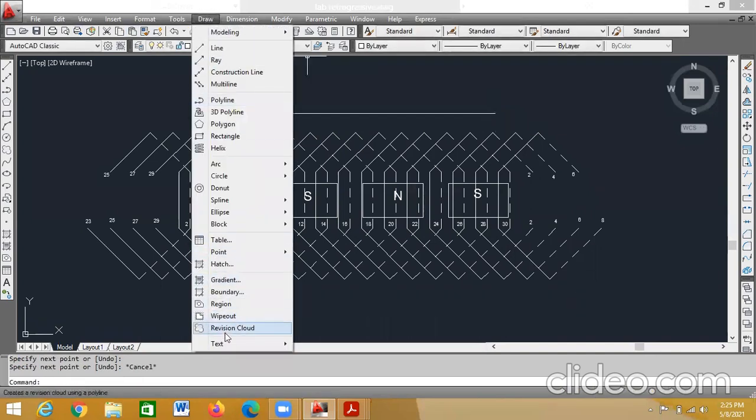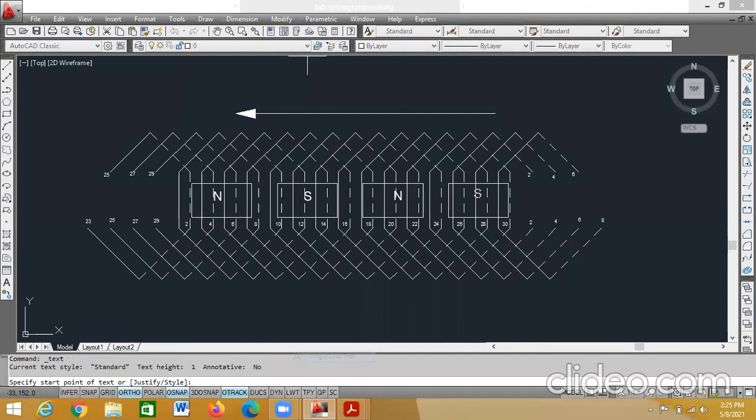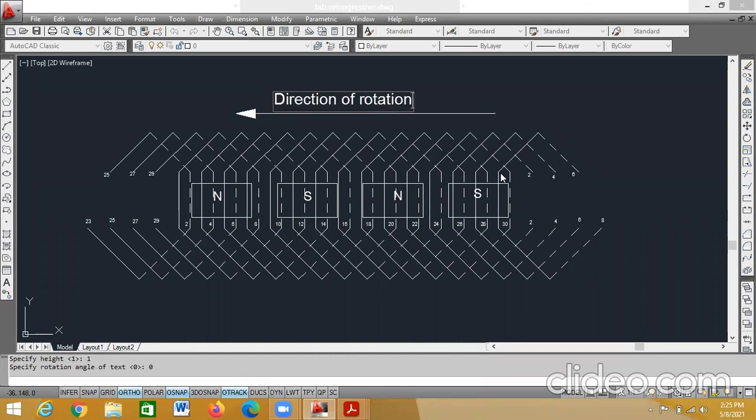Go to draw, text, single line text. Start point is this. Now your height, you can give it as 1, enter. Rotation angle 0, enter. Right, direction of rotation.